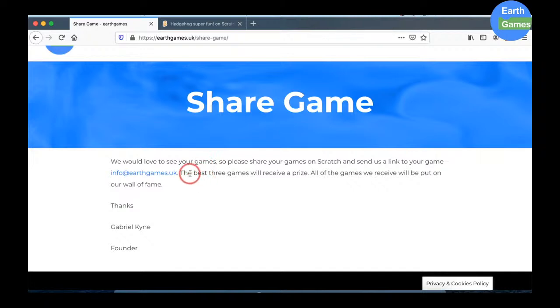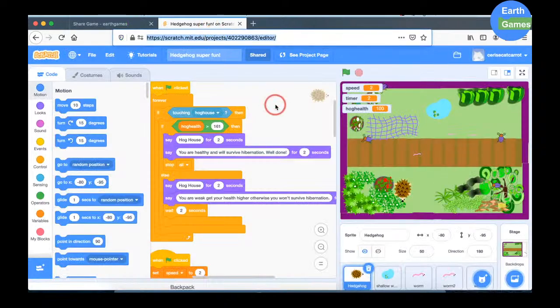As it says, there's this thing here as well, the best 3 games will receive a prize and get put on our wall of fame. So all of them get put on our wall of fame. So we look forward to seeing them. Please send us some links so we can see what you've been up to.